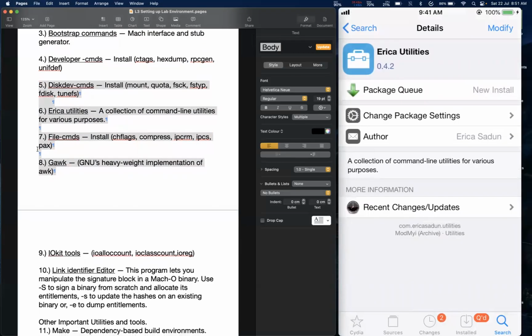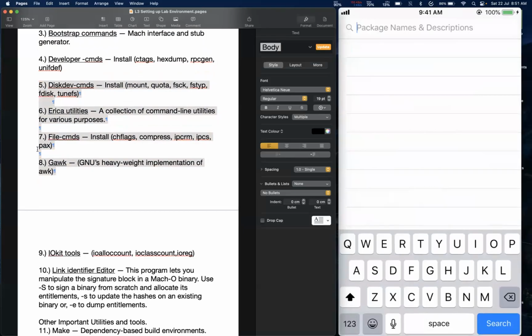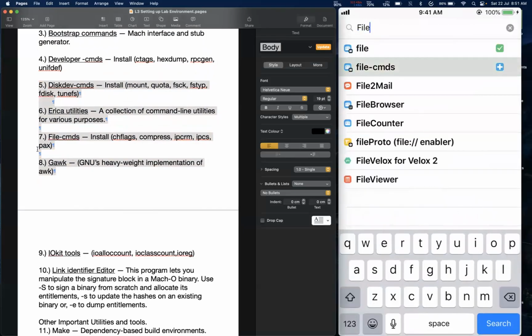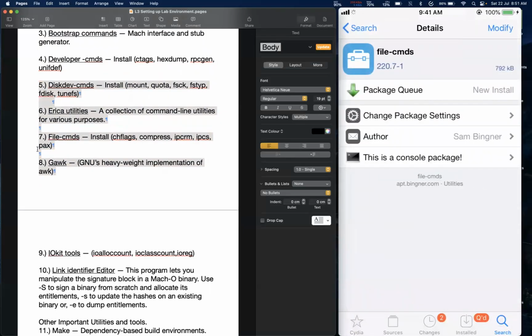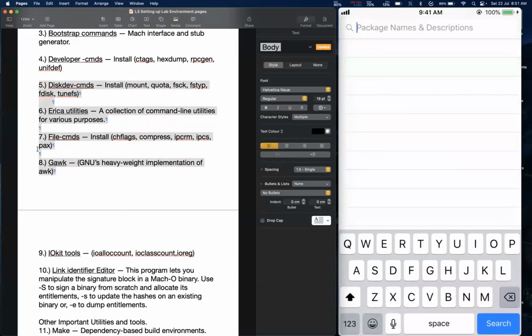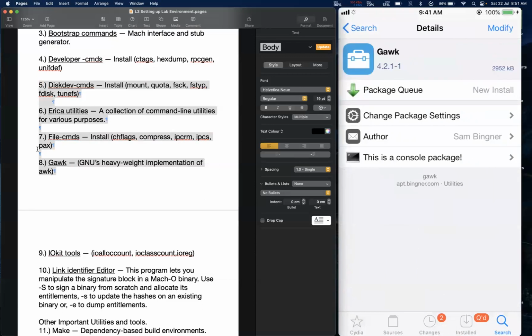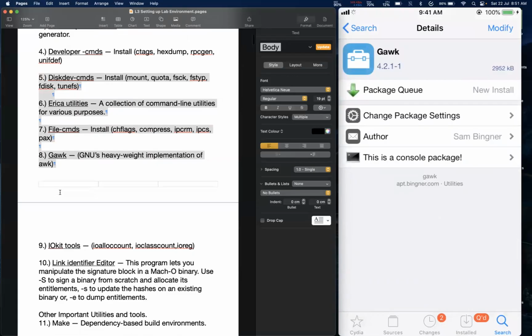Next one is file CMDs. We will enter file hyphen CMD. Again, it is available. And then the last one is GAWK. GAWK is the one where we will be able to implement AWK. Again, this will be coming by default itself.